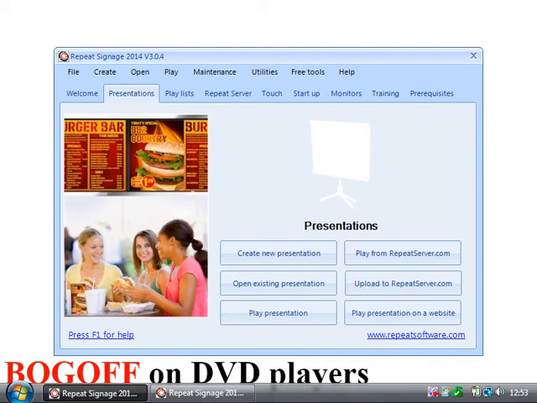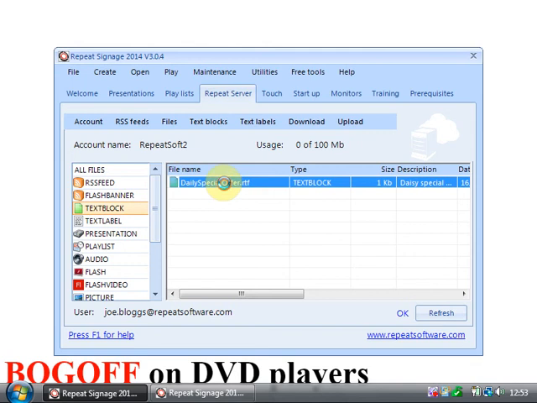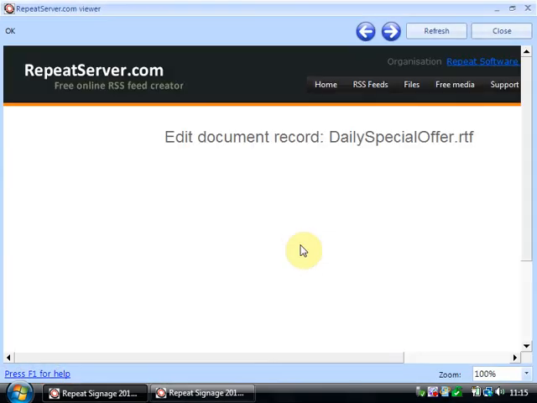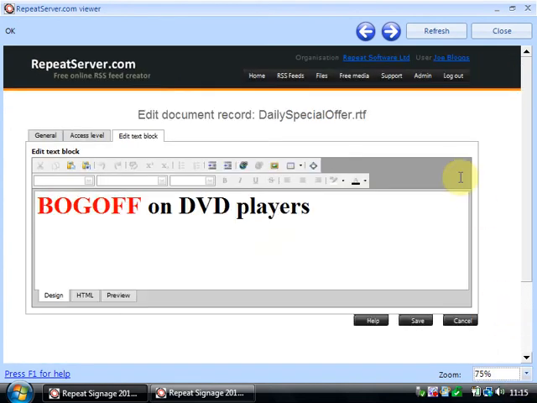Now, I'm going to change that text and we're going to watch it change live on the presentation. So I'm going to go to my Repeat Server tab, and it's a text block. Now, I could just double-click this, and it would automatically open the website at the right page for us. I'm just going to zoom again back to 75%, see what's going on.